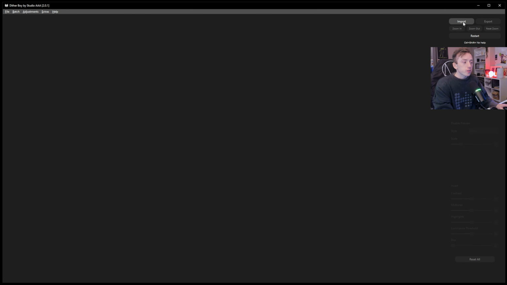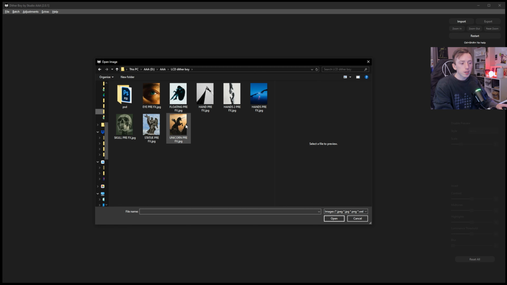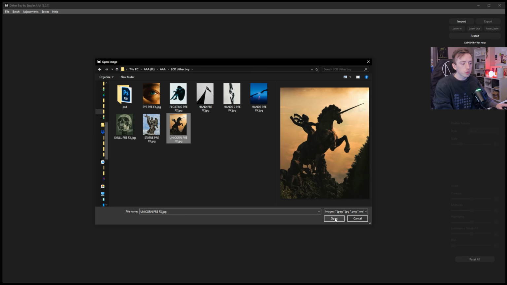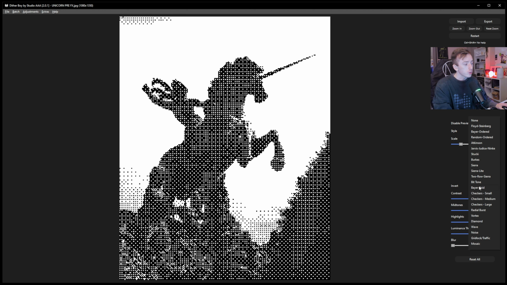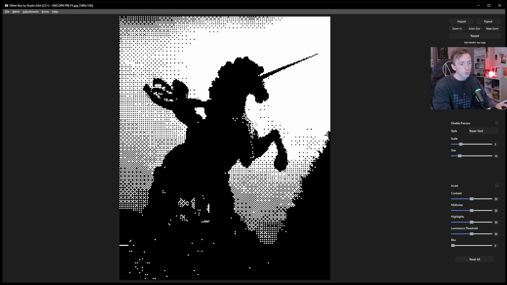So I'm going to go to import and I've got my images here. As I said, I'm going to start with the unicorn. So I'm going to click on that, press open. And then firstly, we're going to just choose the style of dither. Now you can go for Bayer ordered, which is this one, or you can go for Bayer void, which is this one. We're going to do some editing to this. We need to reduce the contrast to get the effect that we want.